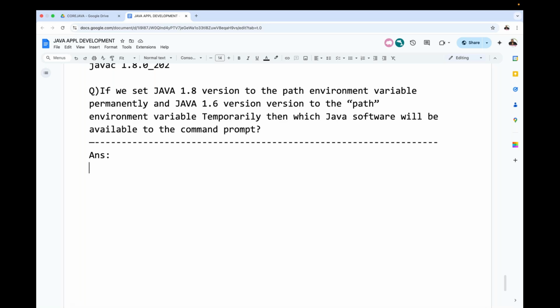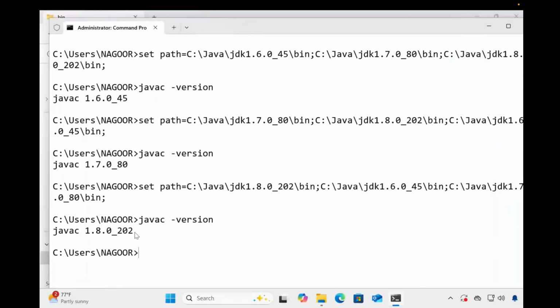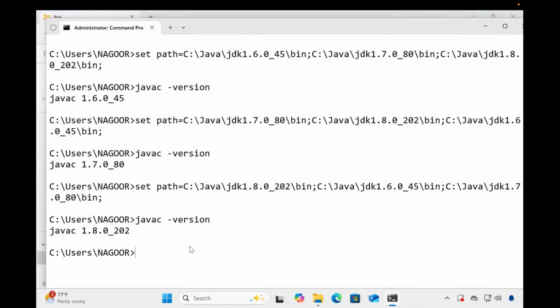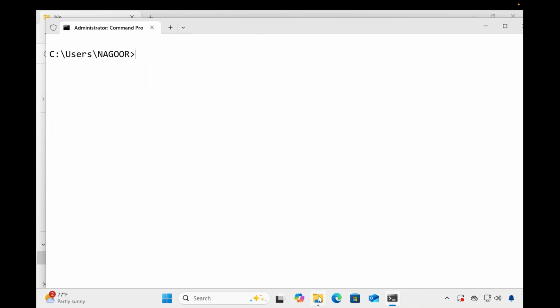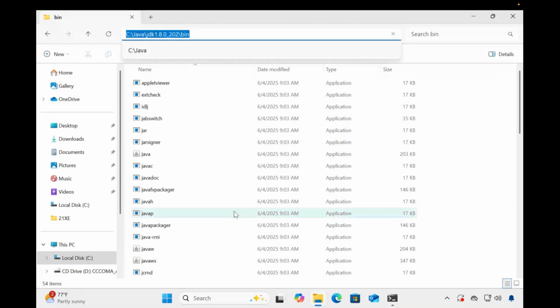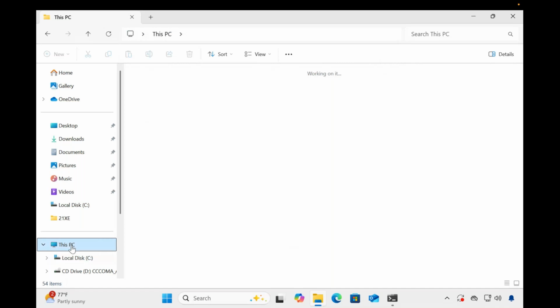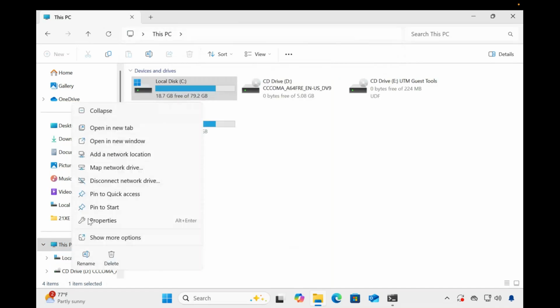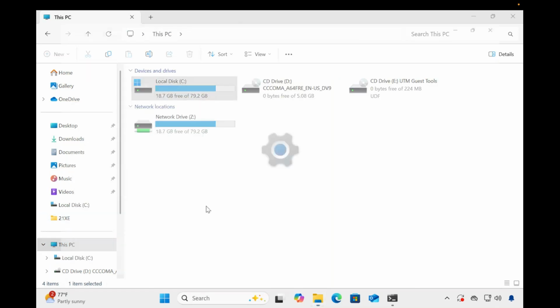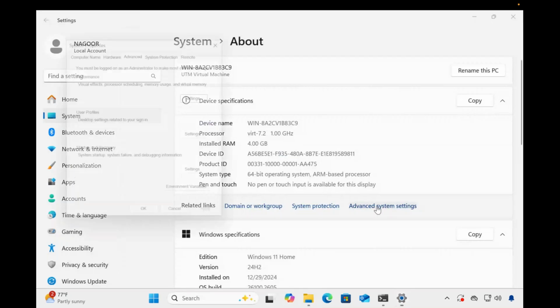Yeah, now let us see this one. Guys, now let me check it. What version is available permanently? Right click on it. Properties. Advanced system settings.